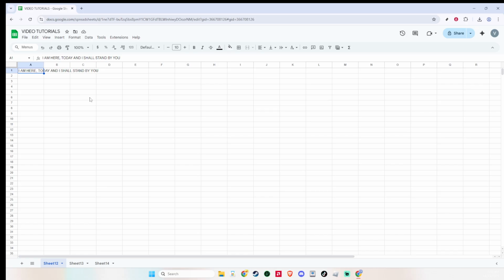First, open your Google Sheets document on your desktop. You can use any modern web browser. Once your sheet is open and visible on the screen, you're ready to decide where you want text wrapping to apply. Next, select the cell or the range of cells where you want the text to wrap.